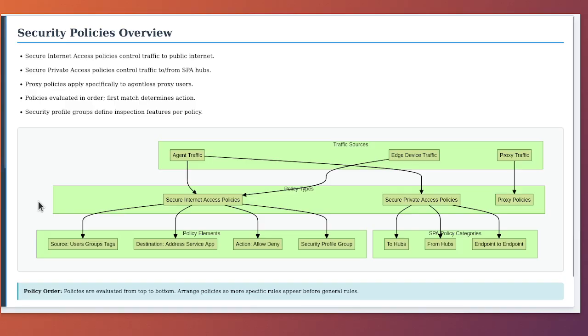Traffic from endpoints first flows through the FortiSASE security POP where policy evaluation occurs. Secure Internet Access Policies, found under Security, Policies, Secure Internet Access, control traffic destined for the public Internet. These policies define source criteria including users, groups, and security posture tags.